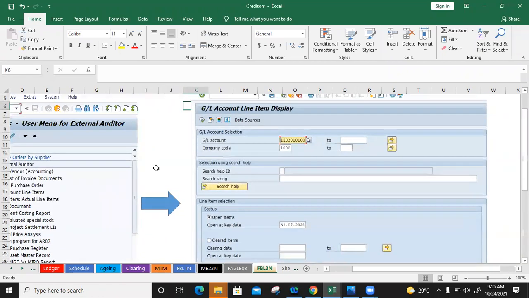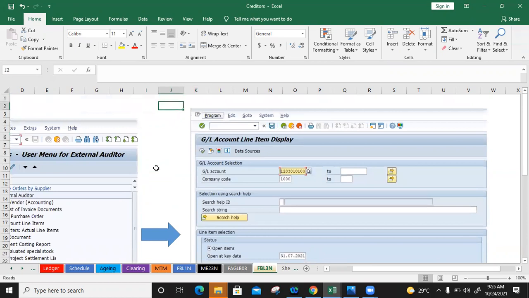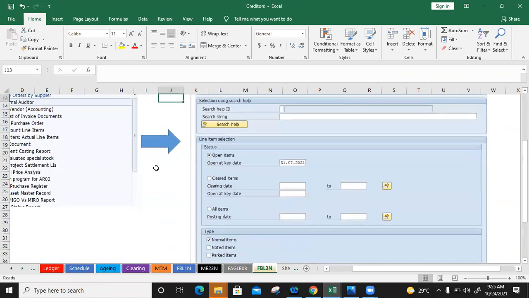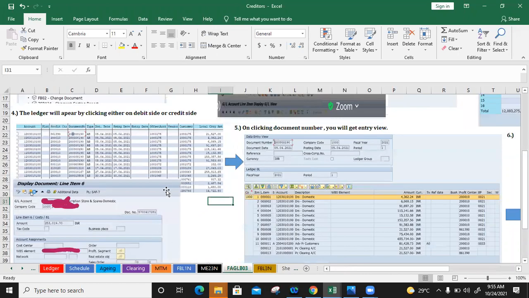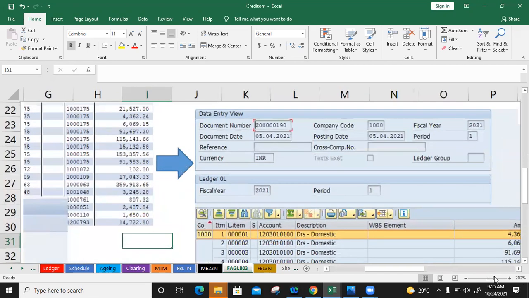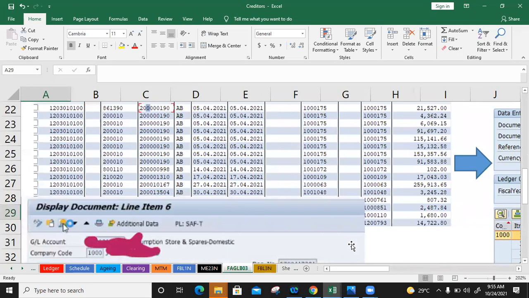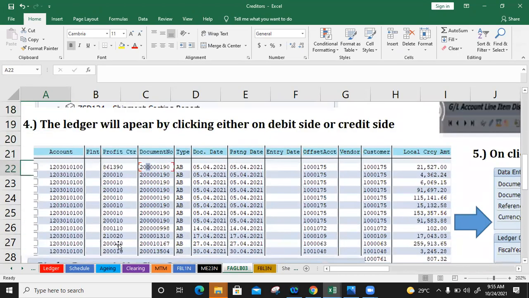After we have spoken about all the parameters on the GL, we click on this execute button, or we can use the F8 key, and then we will get connected to the ledger page, which looks somewhat like this. The ledger will appear by clicking. This is an extract of the ledger. You can see it, right? So the ledger will appear somewhat like this.